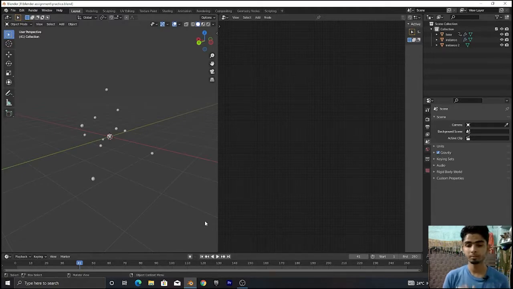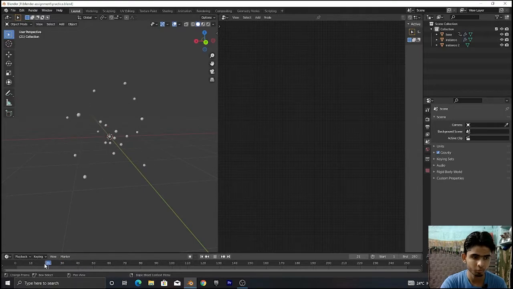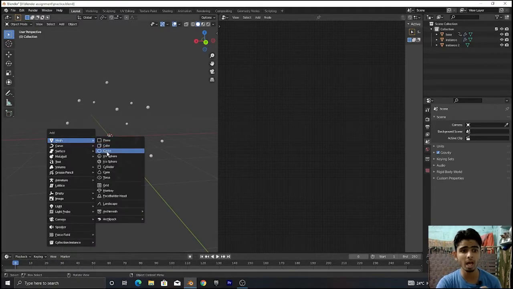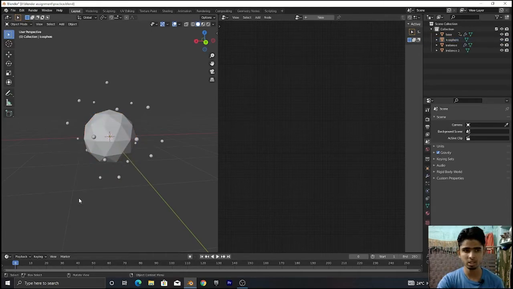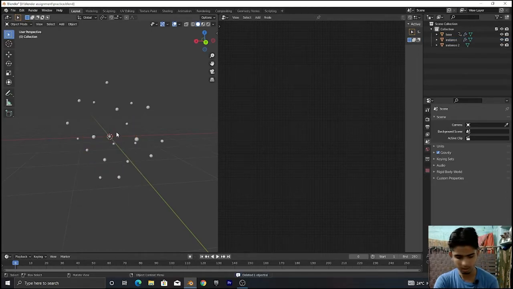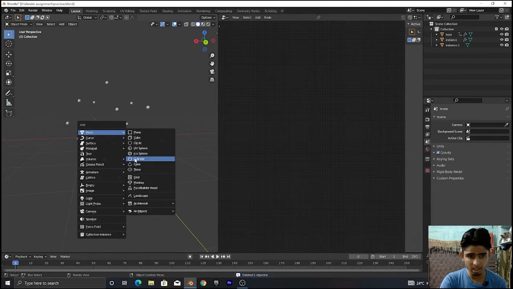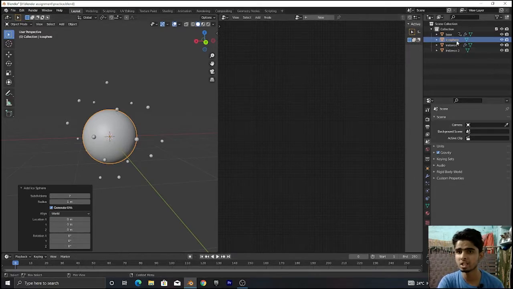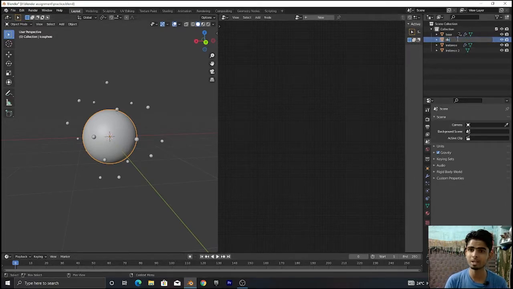So friends, let's start and complete this tutorial. As you can see here, we already created this animation. So what we do now is create another icosphere here, and change the subdivision value to 7. Now you can see this looks so much smoother. Change the icosphere name to displace.